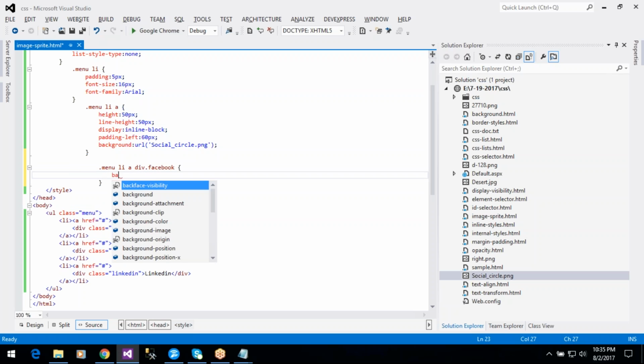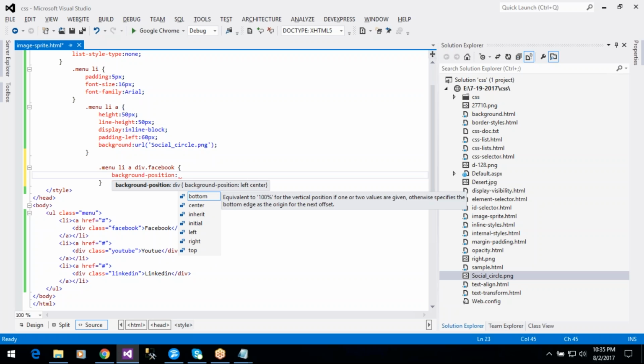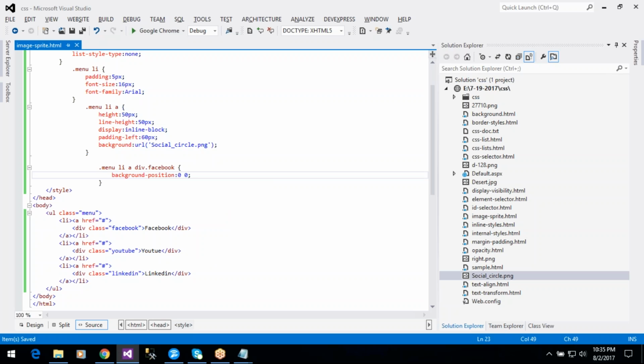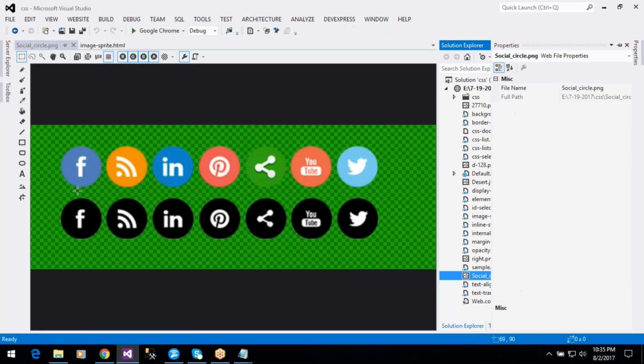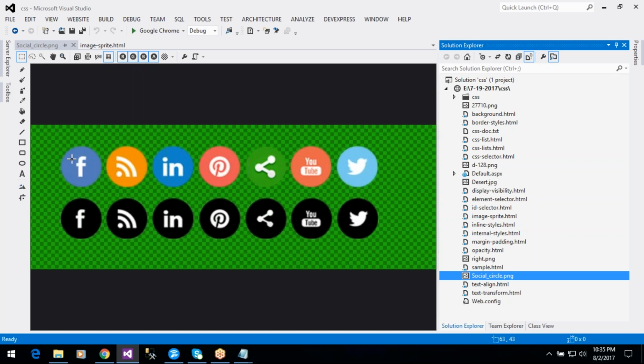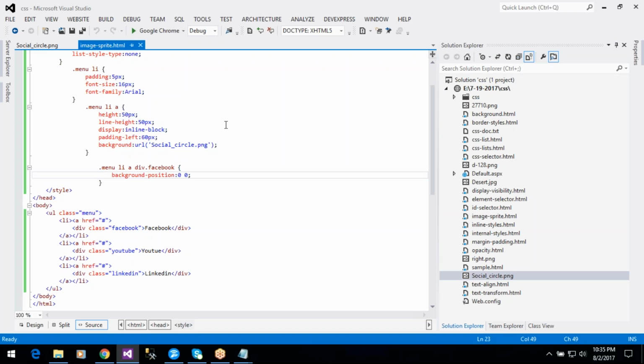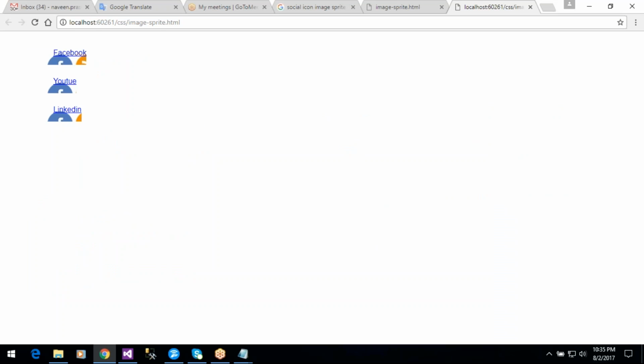Okay, so for this we need to use the background-position property here, 0 0. First check this image. The Facebook icon is in the 0 0 position. Actually this is the x-axis and y-axis. We need to check this image as x-axis and y-axis. So now with the 0 0 position, there is no change here.